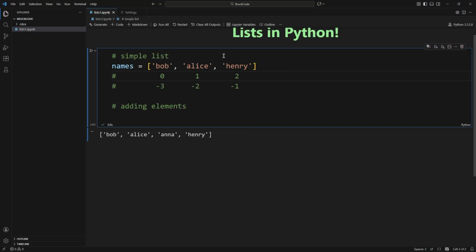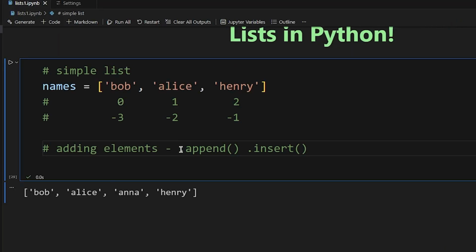What if we want to add more names to the list of names? How do we do that? Well, there are two methods that will help us do this. The first one is the append method, and the second one is the insert method. Now I'll show you the difference between these two methods and what they can achieve.